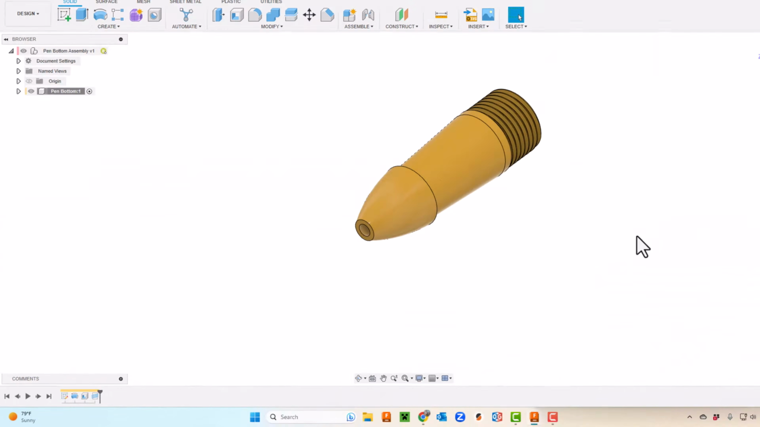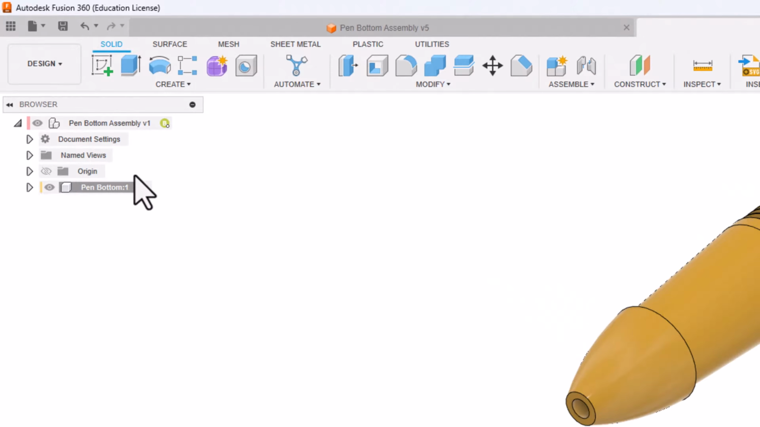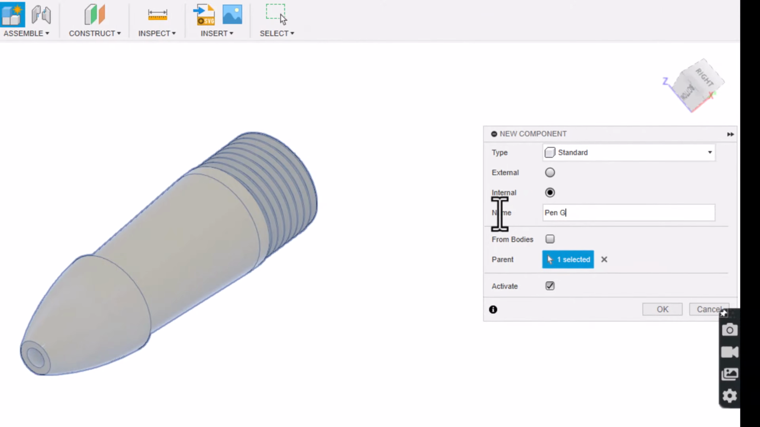Let's go ahead now and put a pin grip on there. So I'm going to start a new component. But before I do that, look at where I'm at. I'm in the pin bottom category, so I need to go up here to the top level menu and select the radio button. Now I'll say new component, and I'm going to say pin grip.